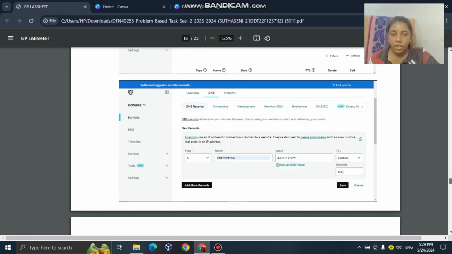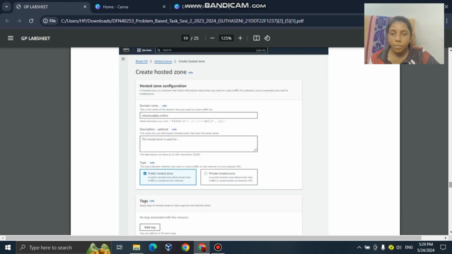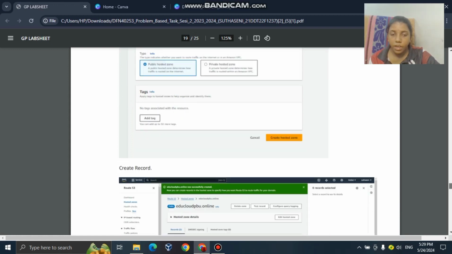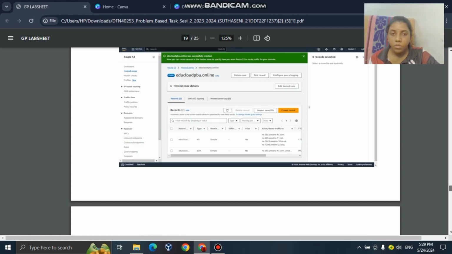So after creating the record in the GoDaddy website, we have to create a hosted zone in our Route 53, in the name of educloudpreview.online. And after creating, we have to select the option public hosted zone. After creating this, we have to click create hosted zone, and we have to click the create record option to create records.